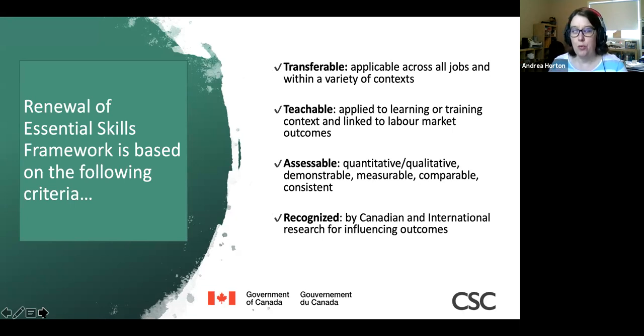So again, as with the original Essential Skills Framework, these are skills that are needed in pretty much every occupation. It'll be different degrees in different occupations, but they will generally be used to some extent. We also recognize that the skills are used outside of the work environment, in people's lives, in communities, in education and training situations. But we know that the skills we include have to have relevance in the workplace.